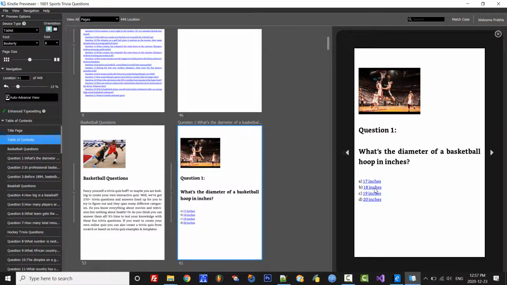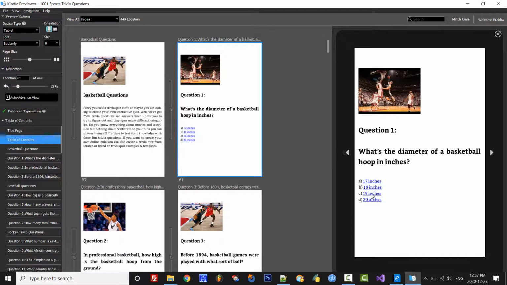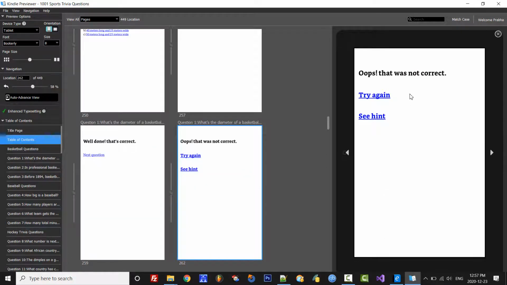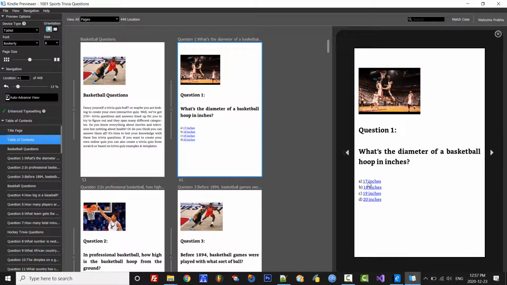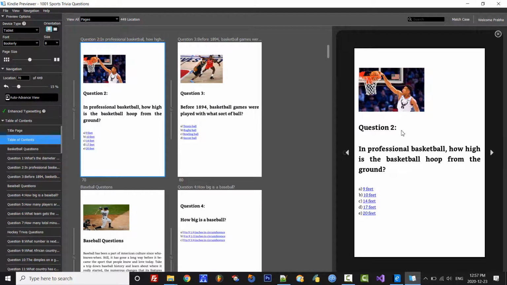So I'll click on 18 inches, which is the incorrect answer. Then we can go to see hint, or we can go back to try again. So let's try again. It goes back here. I'll select 19 inches. It's not correct. At this point, I may want to see the hint. So I'll click on hint, saying it's not 20 inches, and I can try again. Now I can click on 17 inches, which I know is the correct answer. And it tells you, well done, that's correct. Then we'll click on next question, so it goes to the next question.